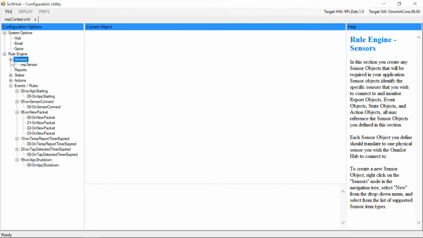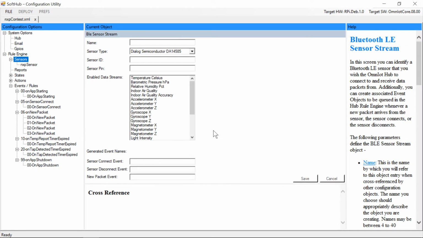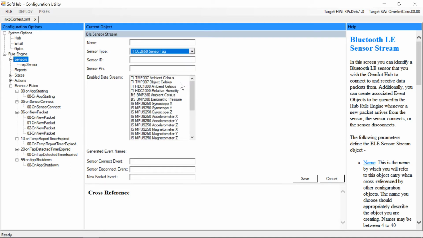New objects are created by right-clicking on the object type and selecting New. For sensor objects, you'll need to select the sensor type, and then you'll be presented with a list of sensors of that type. You can use the drop-down to select the specific sensor you want to connect to. Once you do, you'll see a full list of all characteristics for that sensor that support reads, writes, or notifications. As we'll see shortly, there are dedicated action objects to control those operations.